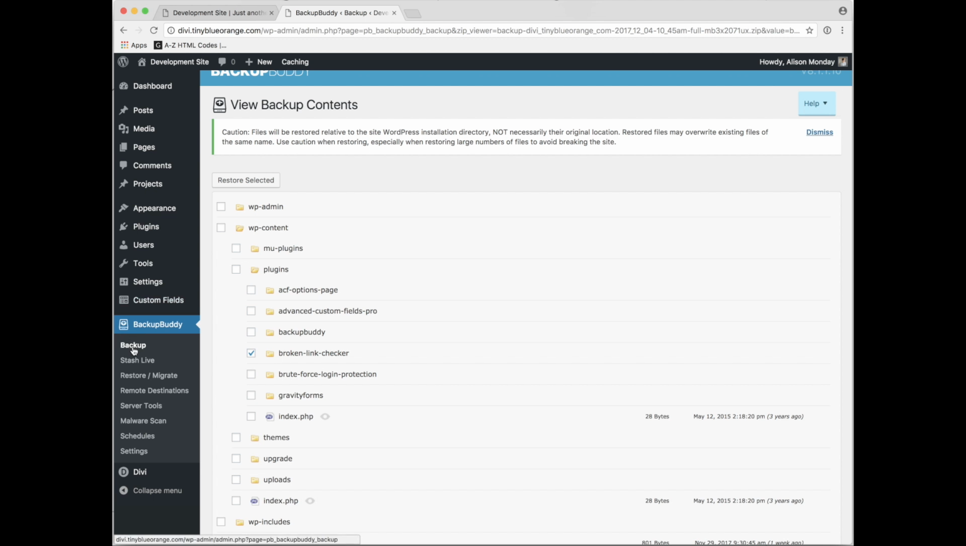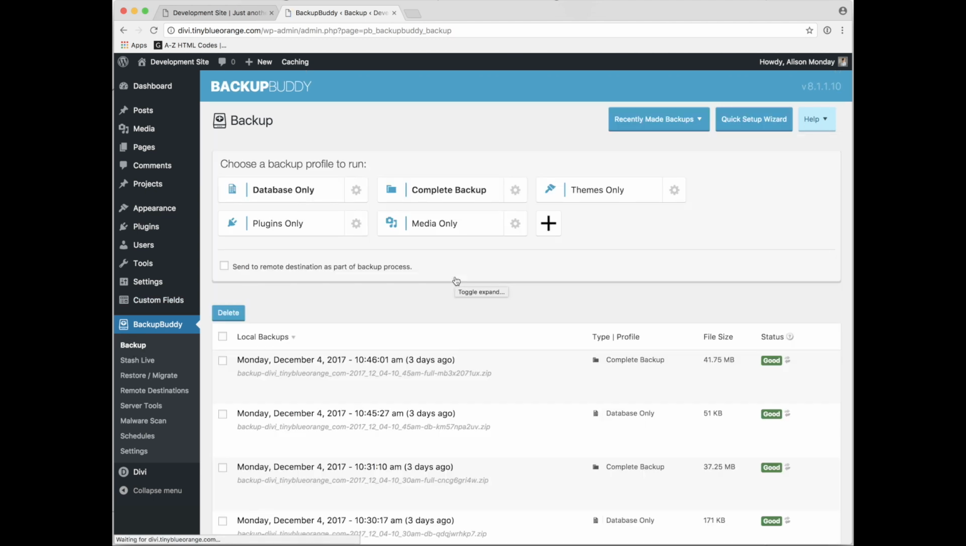But that's it. That's all there is to using Backup Buddy to restore files or folders or any sort of content that you need to, whether it's from an update gone wrong or noticing something just isn't quite right and wanting to go back to an older version.